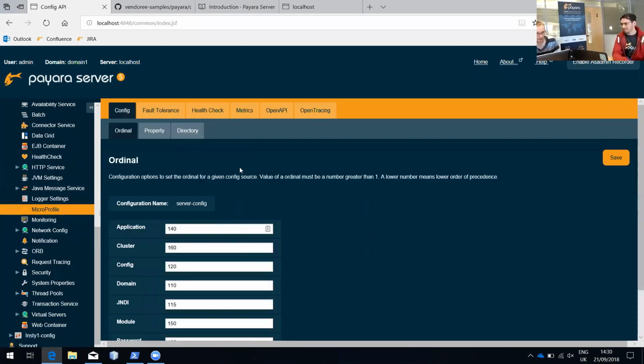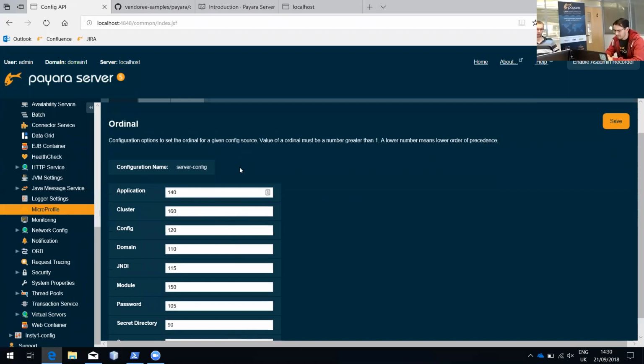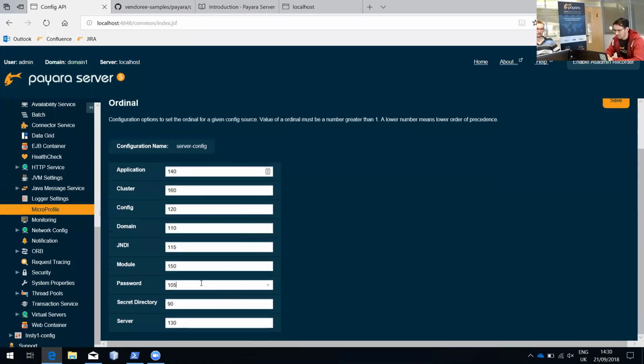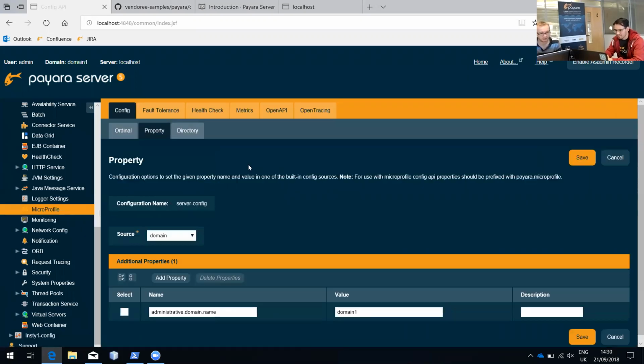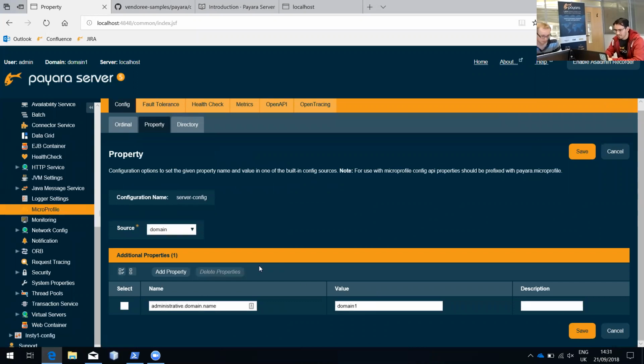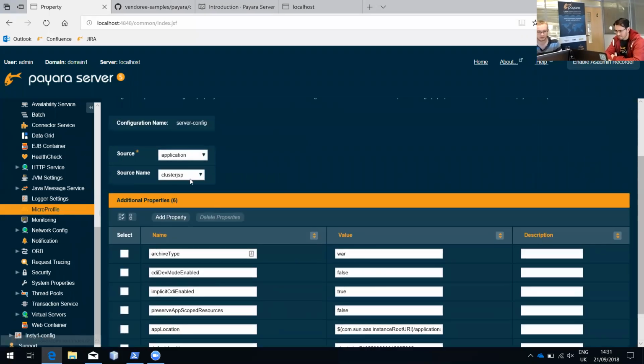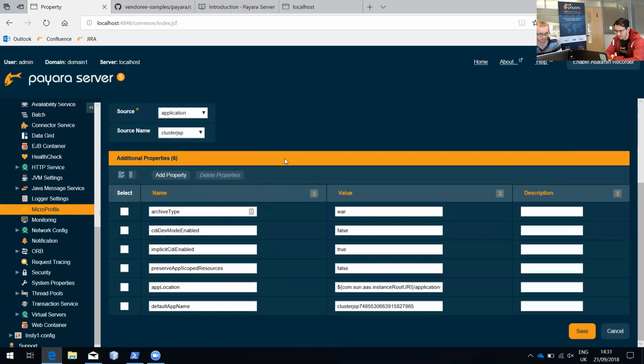The big one is config, which is also the most complicated, where you can start configuring the ordinals if you want the different config sources to have a different priority, because that's what the ordinals do. You can also see the properties, which I like. To avoid blowing up the admin console every time you load this page, it's split into the different sources. You've got the domain source and the application source. I've got a tiny application installed, good old vulnerable cluster JSP, so you can see some properties here. You can edit them if you so wish.